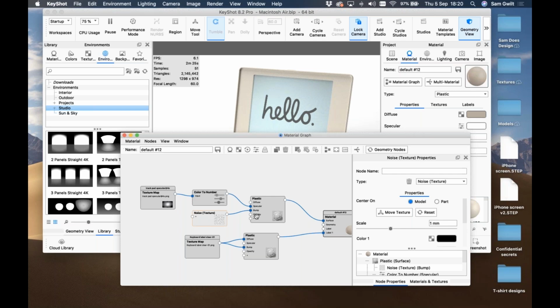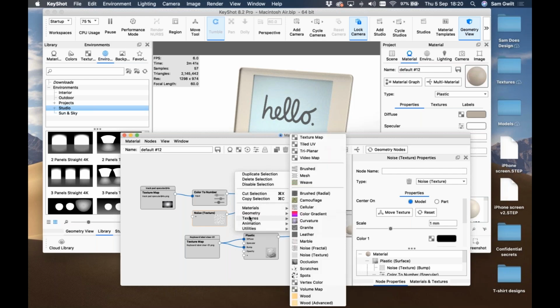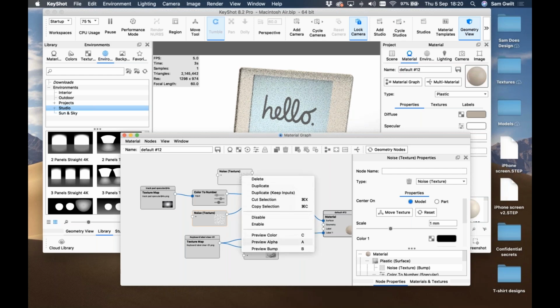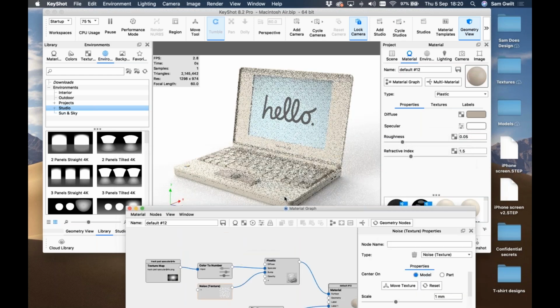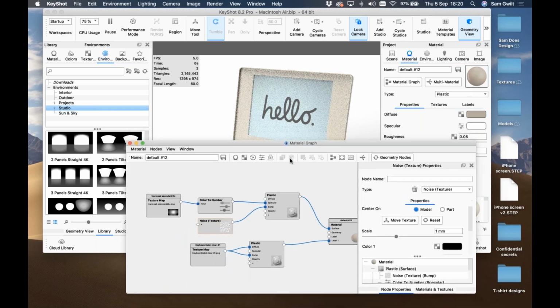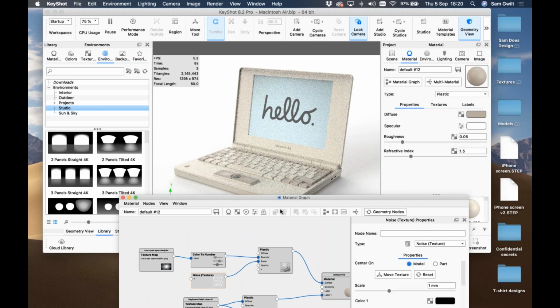So what I like to do on most of the materials that I make is add a noise texture node into the bump map. It doesn't matter what material I'm using, whether it's a glossy material or a matte material. By going right-click and down to textures and including a noise texture like that and putting that into the bump map, it's going to give it really tiny surface imperfections that we associate with realistic things.